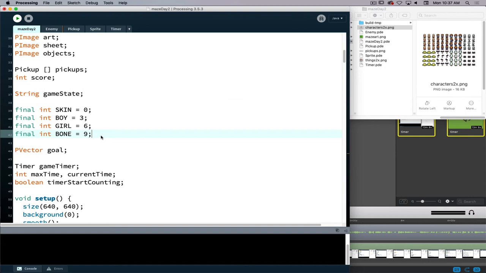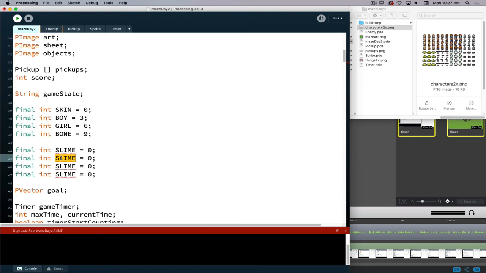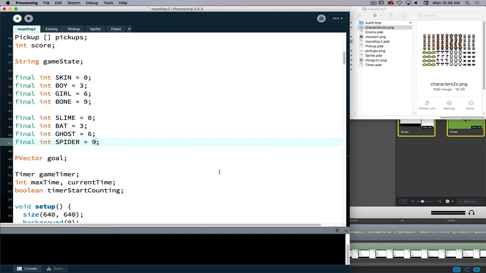I'm going to add in other values here, so we'll do final int, and in this case it will be slime. Slime will have a value of 0. And after slime, then looking at our sheet, we can see that it's bat and ghost and spider. So these again are similar, 0, 3, 6, and 9. So we have these four values that we'll be able to pass in when we designate the kind of enemy that we want to put on screen.